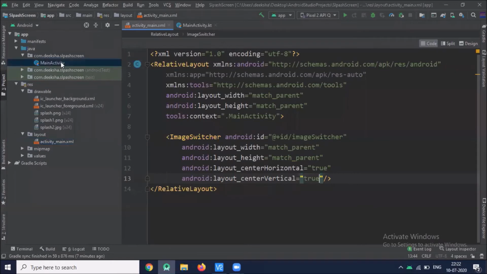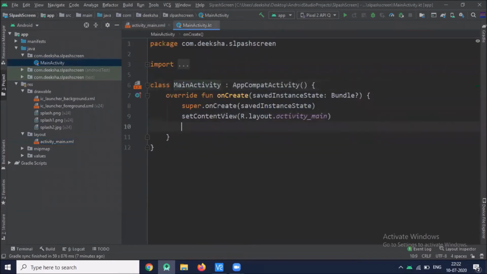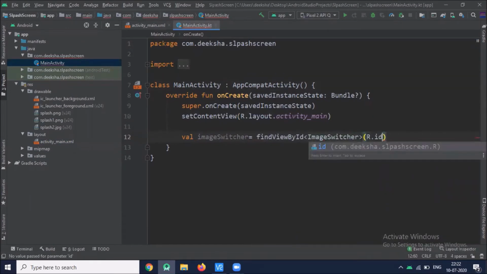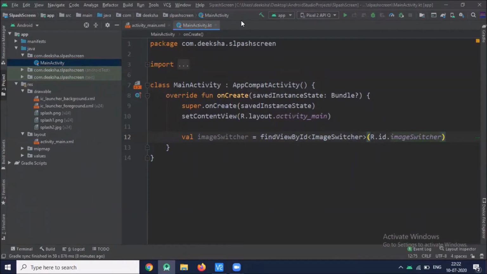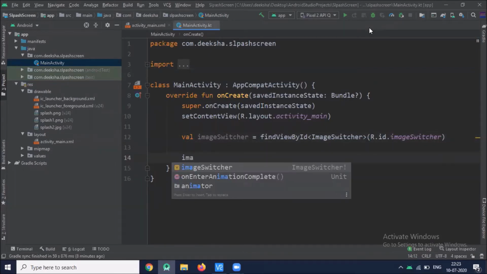Now click on MainActivity. Here we access the image switcher from the XML file. Now we set the image view to display the image. So for that we use setFactory.